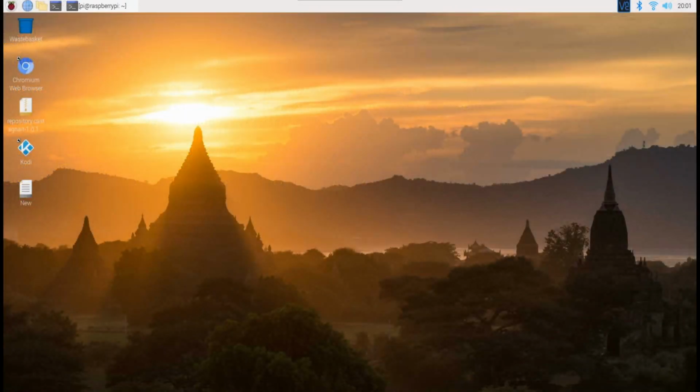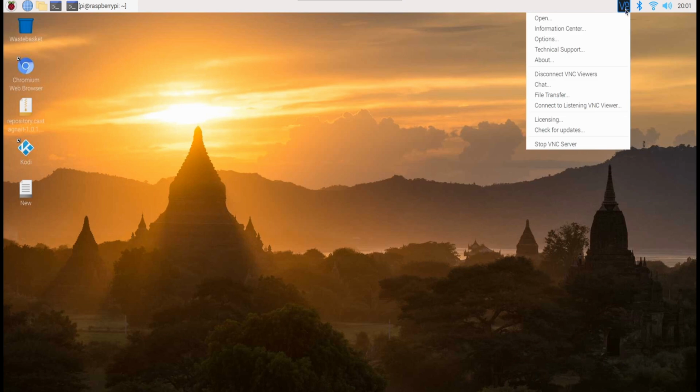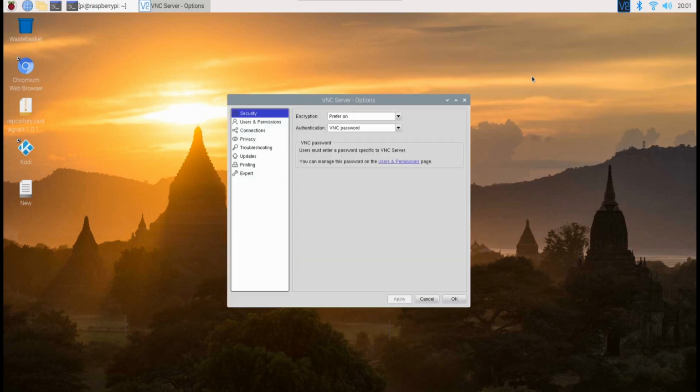So after you've enabled VNC, you should notice an icon at the top right corner here that says VNC. You can right click it and head on over to options, and this is where your VNC configuration is. So there's two things you need to do here. You need to go under security and make sure the authentication is set to VNC password. There's other options like Unix password, which will use the local user accounts. However, that requires a little more configuration, so we're just going to stick with the VNC password here.